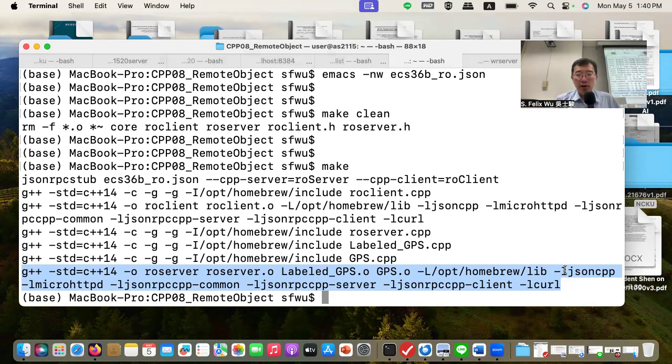And then if you see minus lowercase l, this means exactly which libraries need to be linked together. Let's look at what libraries I need to link. I have to link the JSON CPP, because I'm using JSON. If you use JSON, you have to use minus l jsoncpp. But then these few lines are all related to the JSON RPC. Look here, I include JSON RPC CPP client, and I include JSON RPC CPP server.